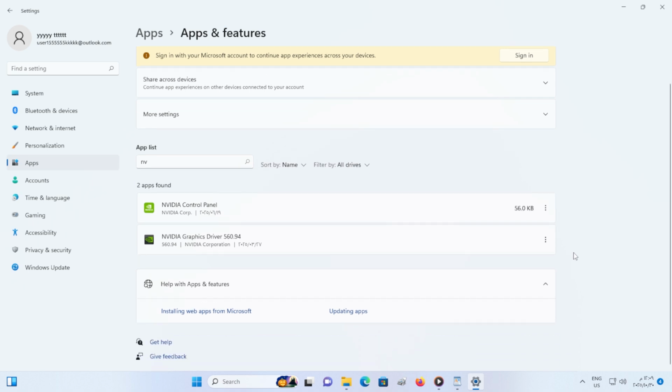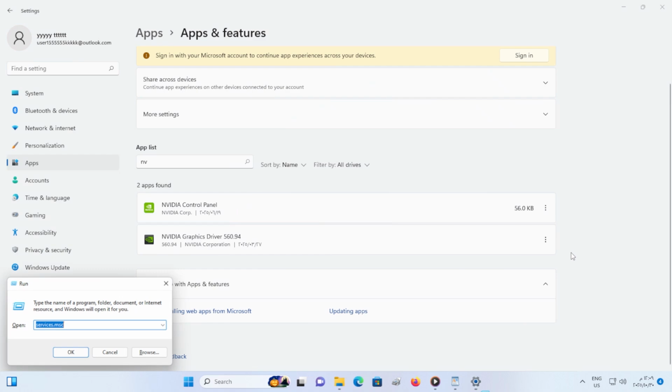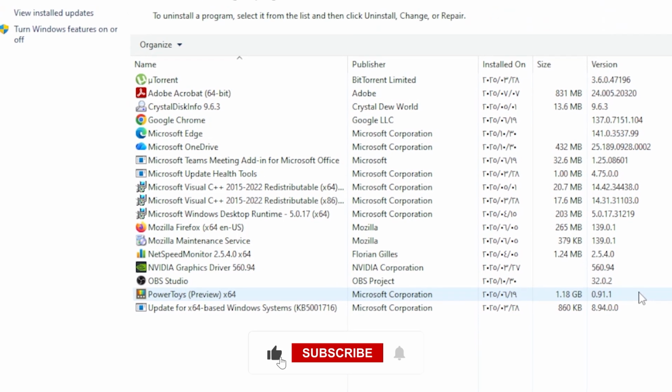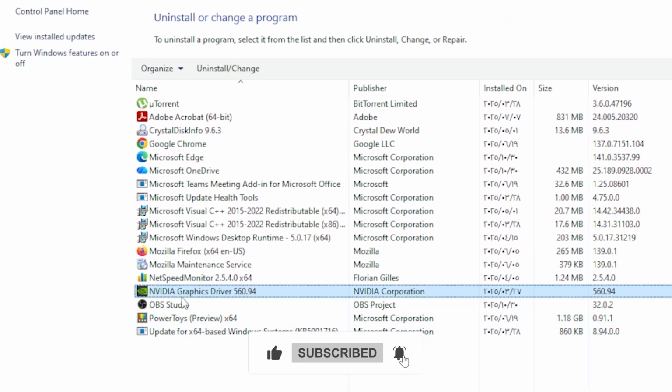After uninstalling, press Windows key R on your keyboard, type appwiz.cpl and press Enter. Double check that there is nothing NVIDIA related left. If there is, uninstall it too.